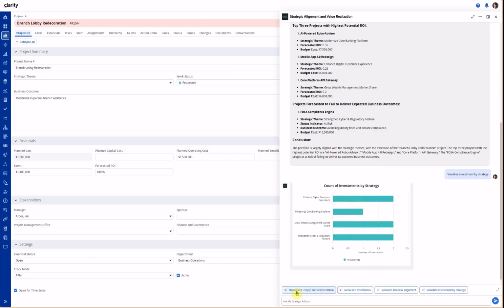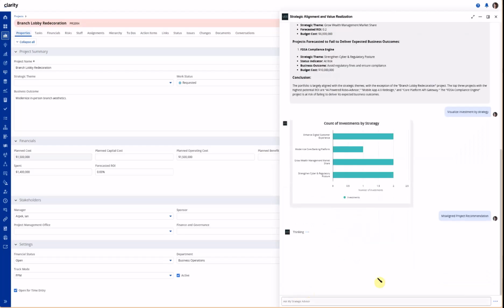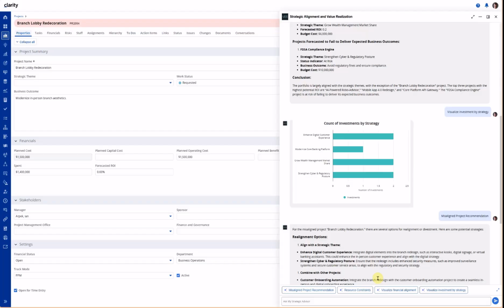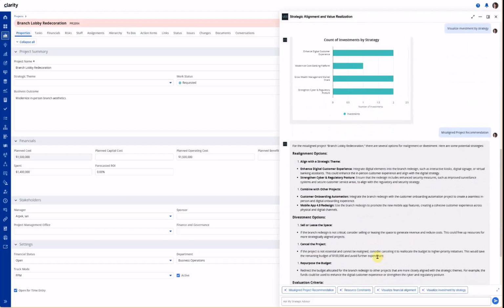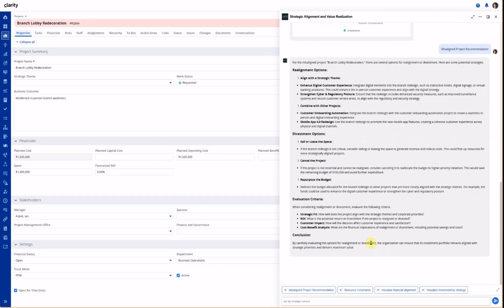Maybe I want to see if there was a misaligned project. What do I do? I can click on that. It'll then interact and say, okay, well, there was one that was identified that is not aligned. It comes back saying that you should realign that, you should divest and not invest in that, and use that investment for something else.